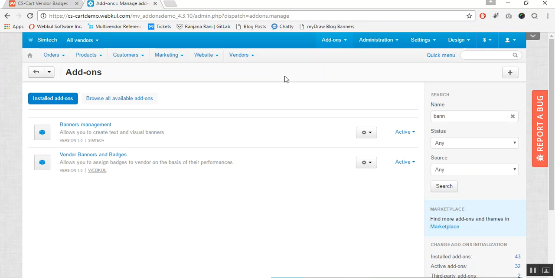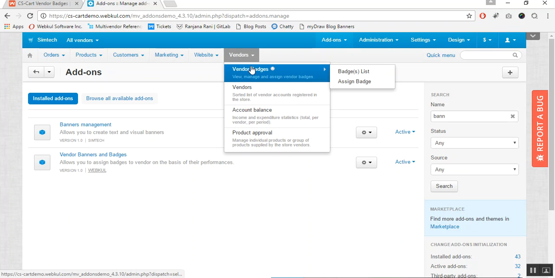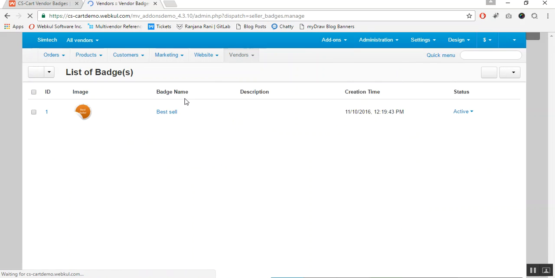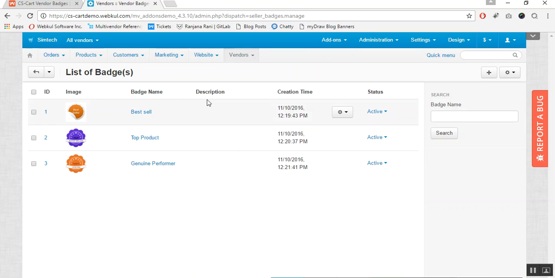Now to view or manage the badges, you need to go to this vendors tab and go to the vendors badges tab. Here you can view the badges list and assign badges. Let us click on badges list, where you will be able to view the badges added by the admin. And to add a new badge, you need to click on this plus button.